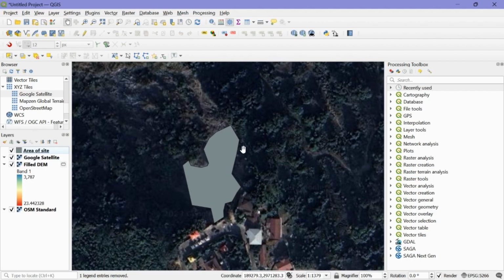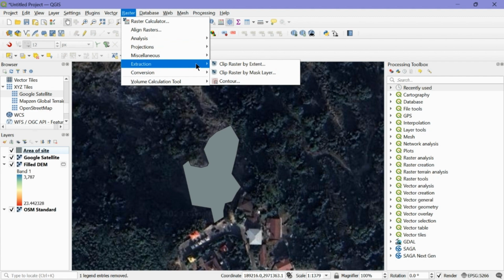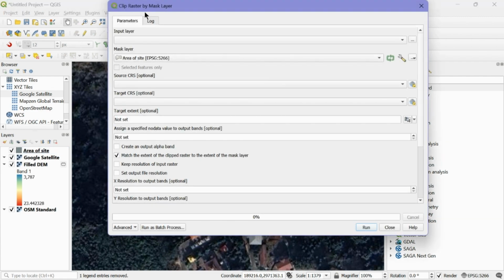Now to calculate the volume of the soil that needs to be covered in order to attain the stability in this valley, I'm going to go to the raster option and I'm going to clip raster by mask layer. The reason I'm choosing this clip raster by mask layer is because it focuses the study area more. So by clipping a raster using this mask layer, I can limit the analysis or visualization to a specific study area or the region of interest.